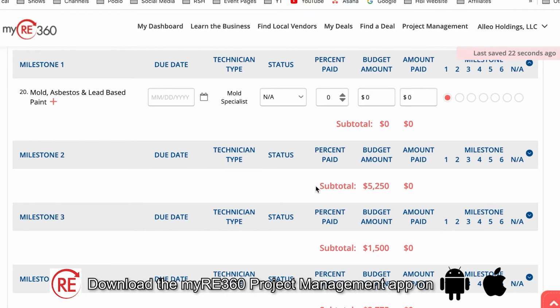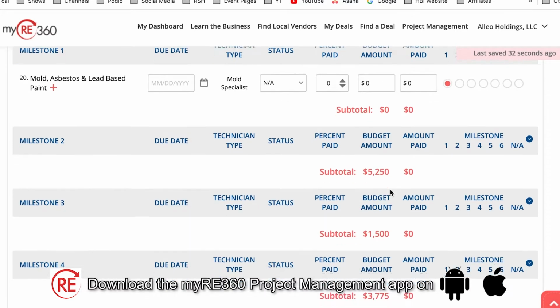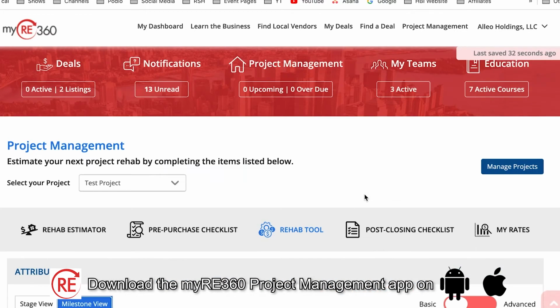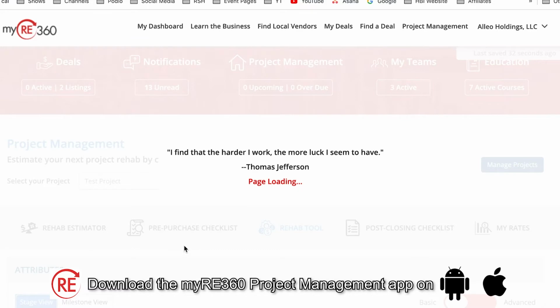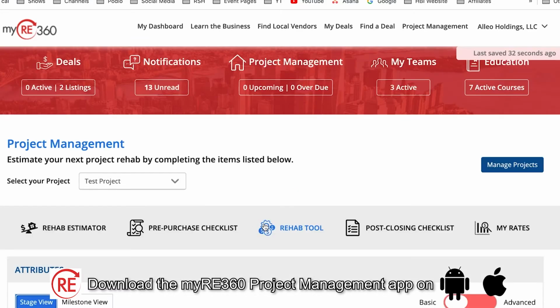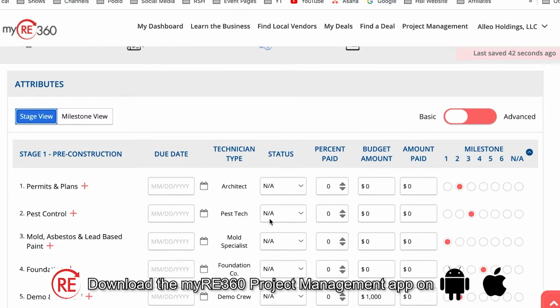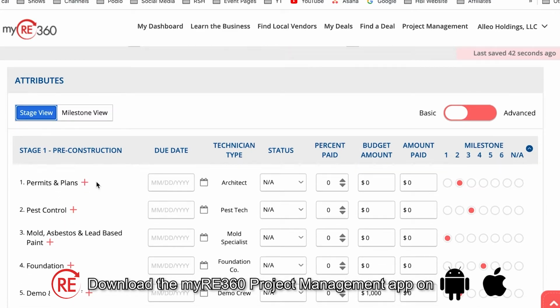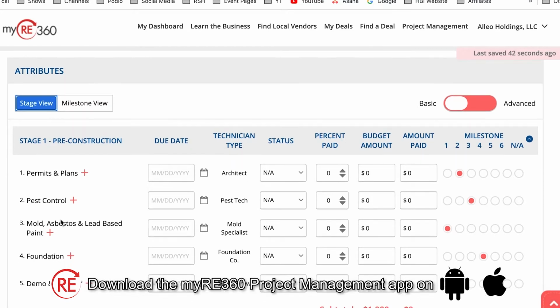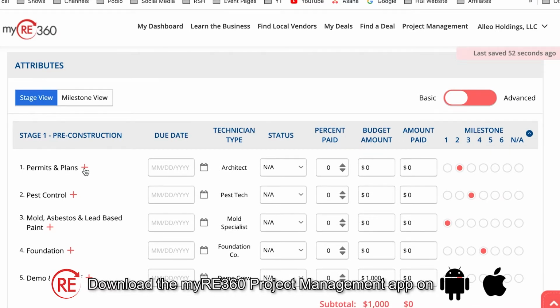Now, the great thing about the rehab tool, in addition, is that everything that was input in the rehab estimator is actually broken out in the different milestones or stage views and what the allocation for those particular phases of your project will be. So let's get back to stage view and let's jump right into what that means. As you're going through your rehab project, this is actually going to break down line by line each item you would expect to occur in the actual stage of your construction.